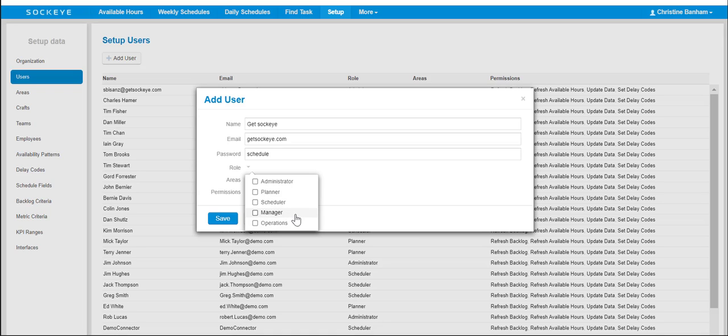The Scheduler, Manager, and Operations roles allows users to access available hours, weekly schedules, daily schedules, find tasks, and the More button. Select the most appropriate role for this user. Select the specific area that the user can default and have access to. Some setups do not have a specific area. If a user has access to more than one Sockeye account, this field must remain blank.